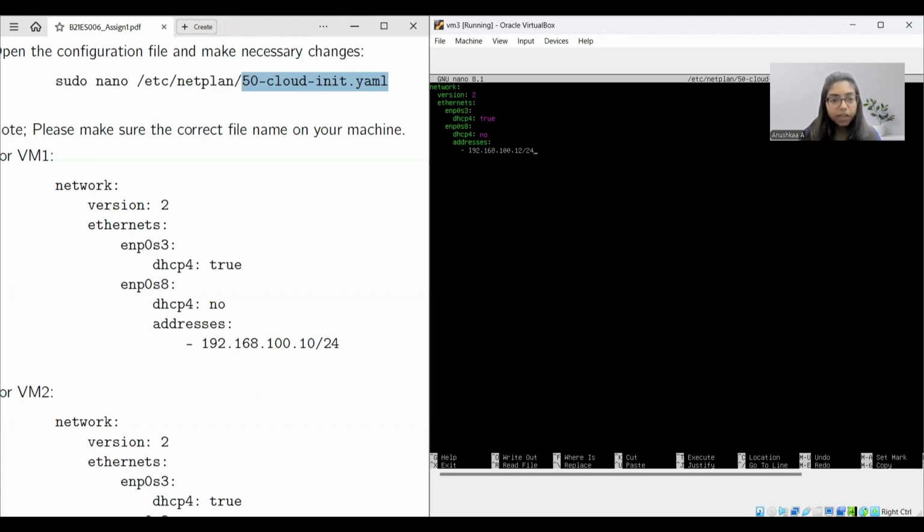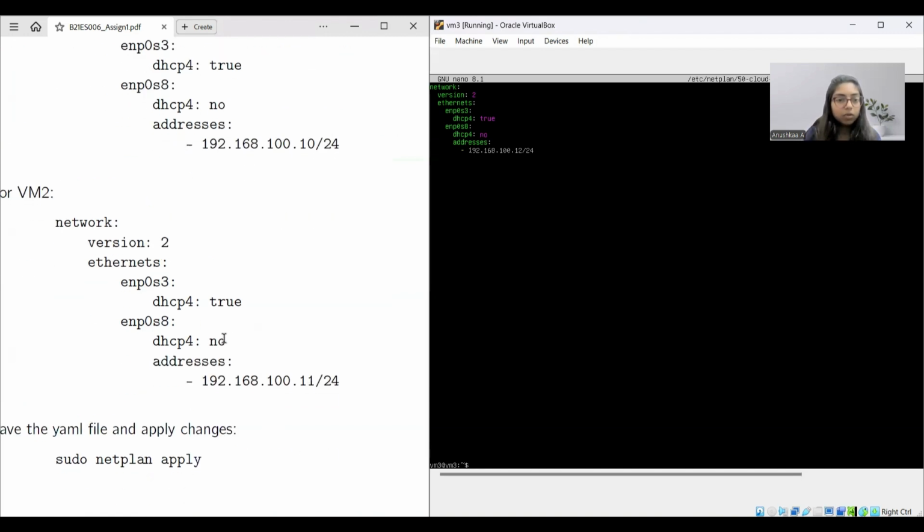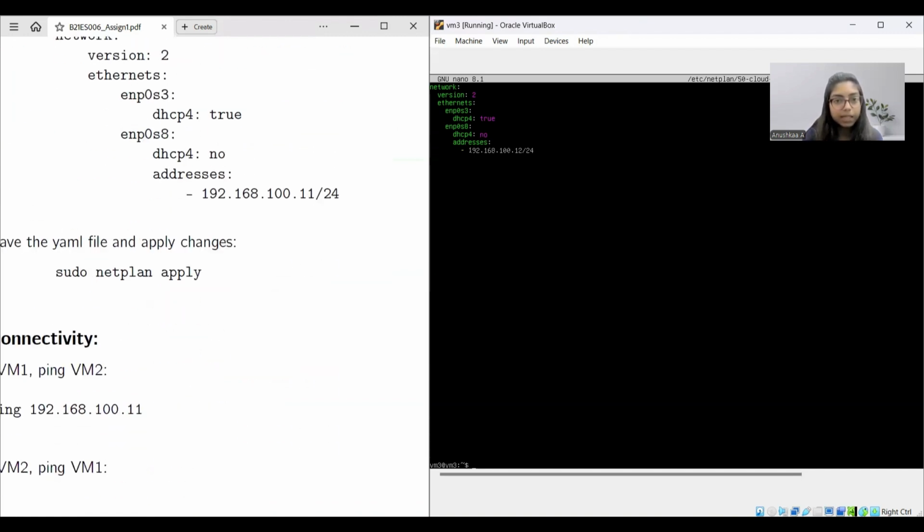Okay, so we are done. We have allocated the static IP. Let's save this file. For that, press Control X, and you modify it for saving it. Just click on Y and press enter. Now you're done with it. Now what we have to do is to apply this netplan.